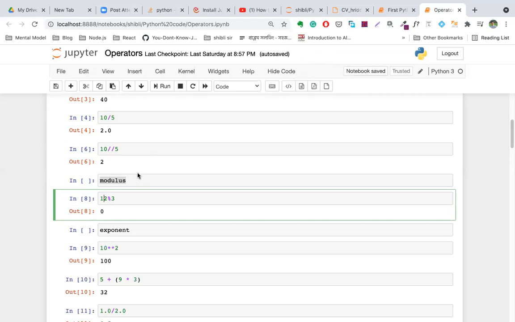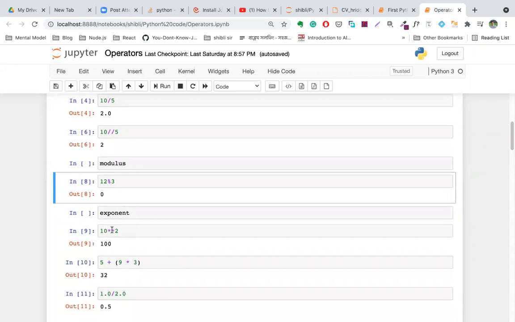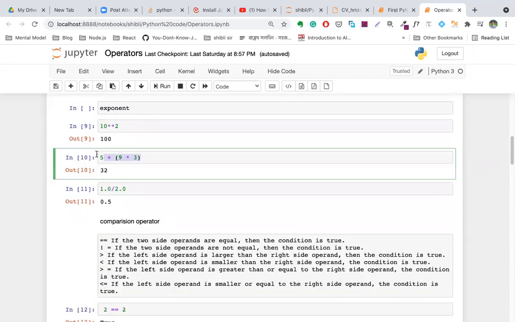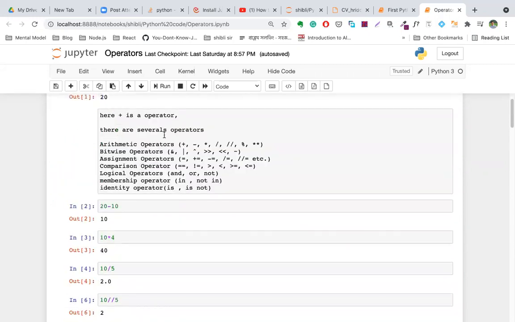If we do modulus, what will output is 0, because if you divide 12 by 3, there is no remainder, so it's equal to 0. You can do exponent things in Python. 10 to the power 2 is 100. You can do maths in Python. Okay, I think everyone understood the operators, arithmetic operators.